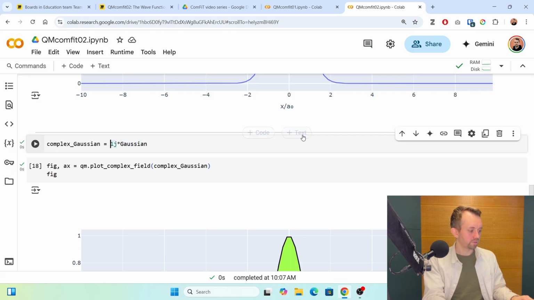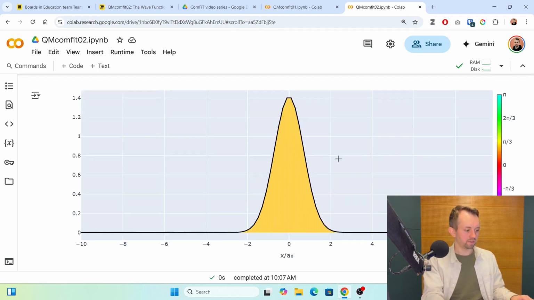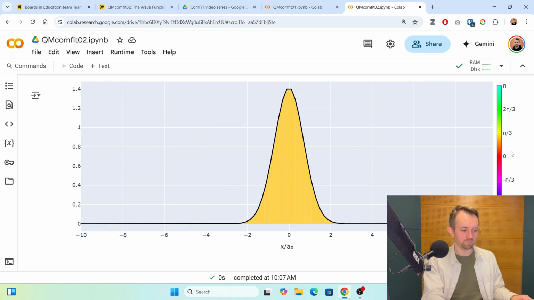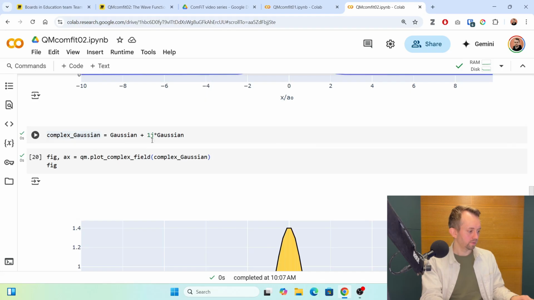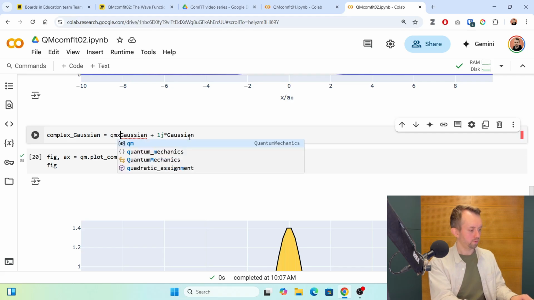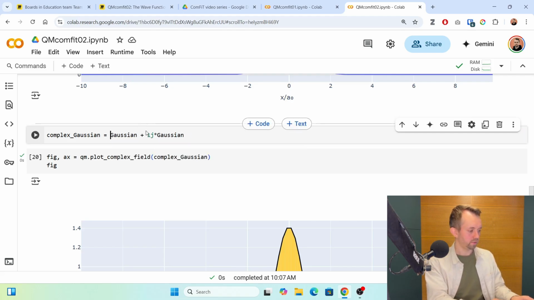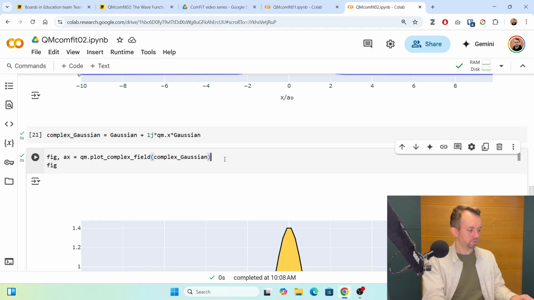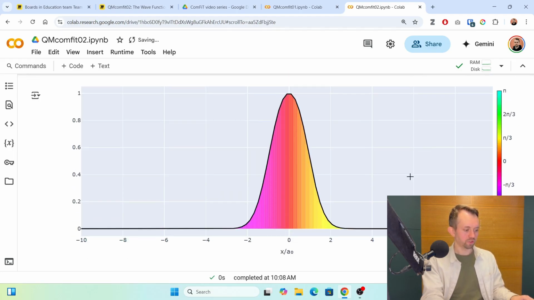We can probably get something more interesting if I do Gaussian plus 1j Gaussian. Then I'm getting a mix of real and imaginary. And the result of that is that I changed the phase of the wave function to be orange. And I can make it even more complicated by multiplying: if I say the imaginary part should be 1j times the x coordinates times the Gaussian, then the wave function is going to look more interesting.